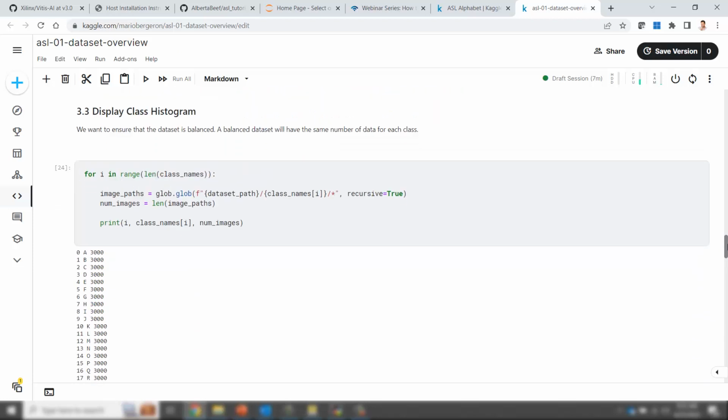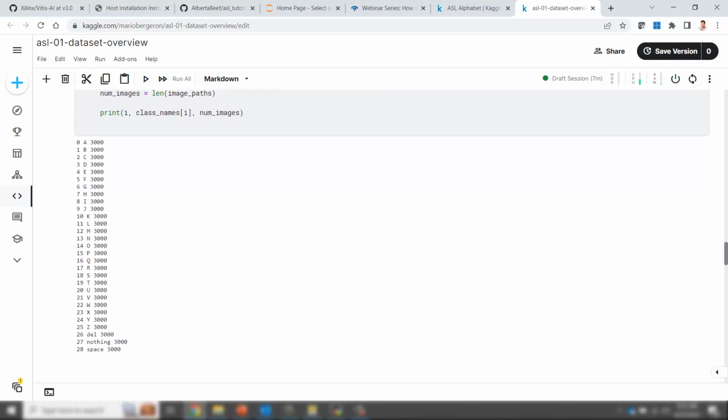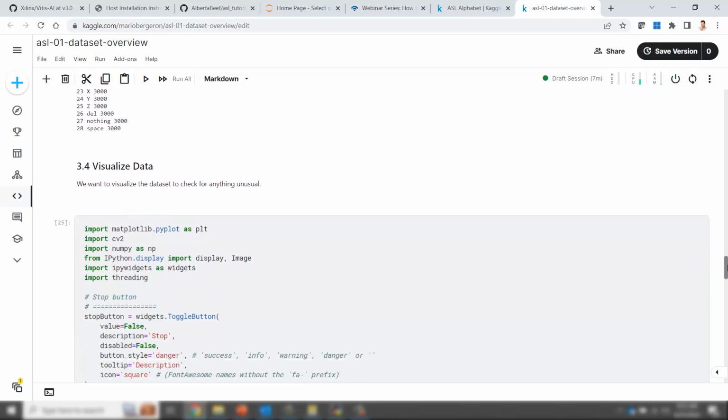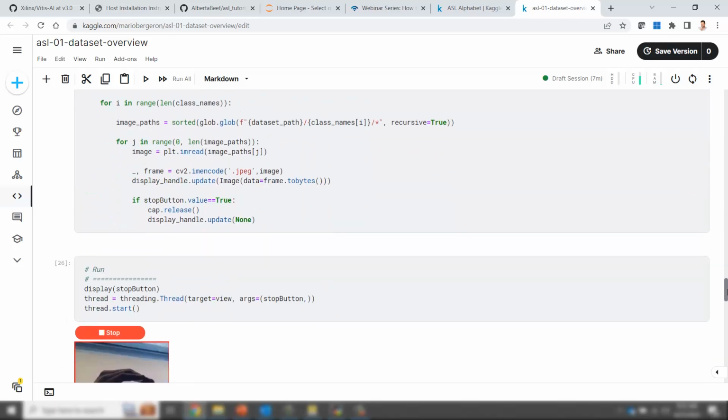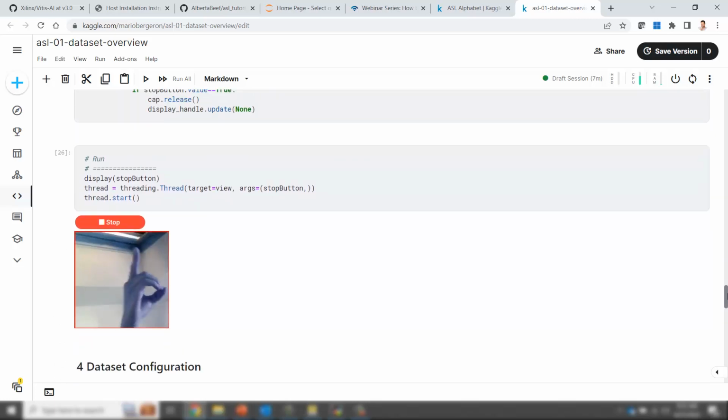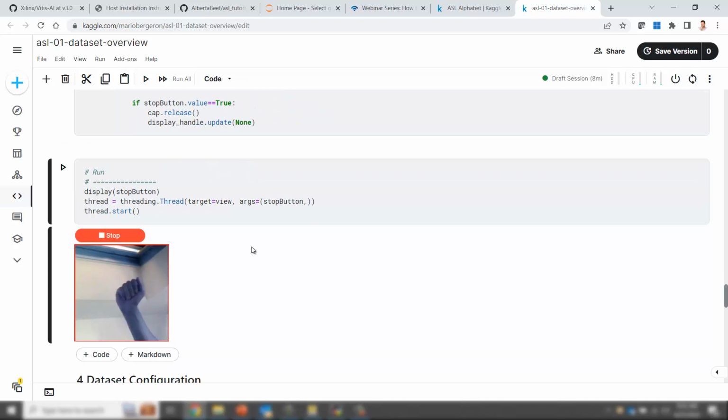So in terms of histogram, we just count the number of images in each directory to confirm that we have 3,000 images for each class. So we have our balanced data set. And this is an interesting one to visualize. So we can see here the data set. If we visualize it as a video, you can see that there's a lot of repetition in the background.